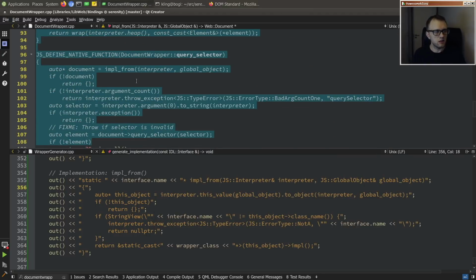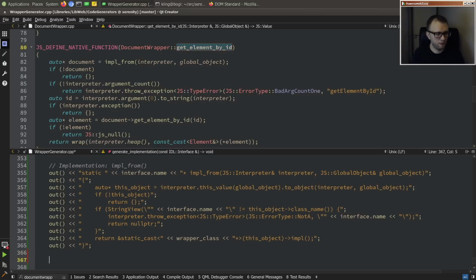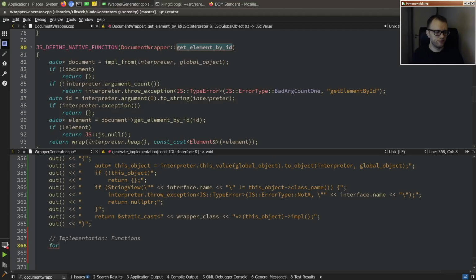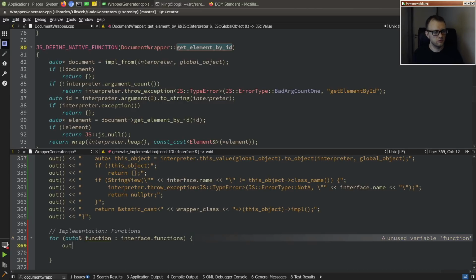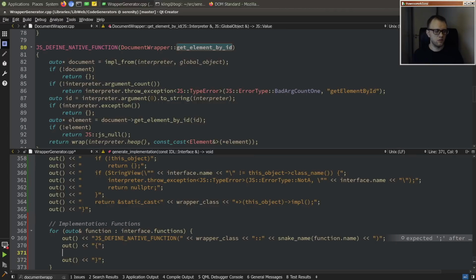Okay, and then come the various functions. So this is the tricky part, right? Now we actually have to generate implementations of these APIs. Functions. Define native function, wrap class, snake name function name. Okay, here they come.